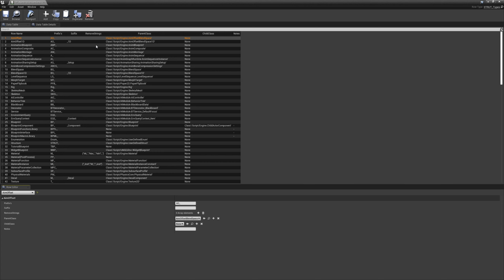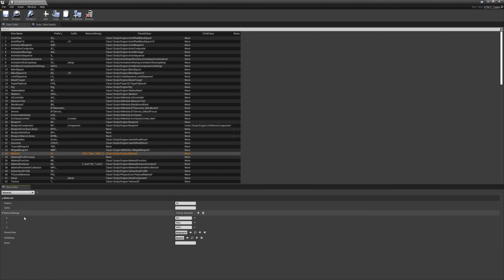For example, for materials, you would have the prefix of m underscore, and then followed by its name, of course. And then if it has a suffix, you'd add the suffix in here. It also has what's called remove strings. This is used to basically remove any previous prefix or suffix you've added to this material or any assets. And so in here, you can list all the stuff that you want removed. And then the parent class it belongs to, which is material.